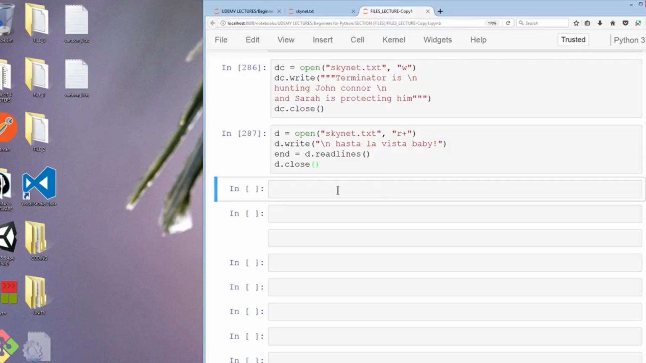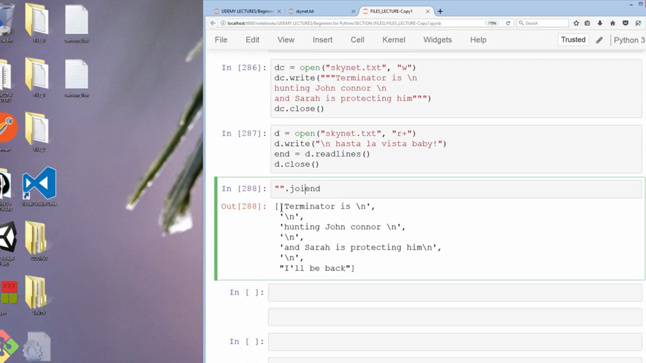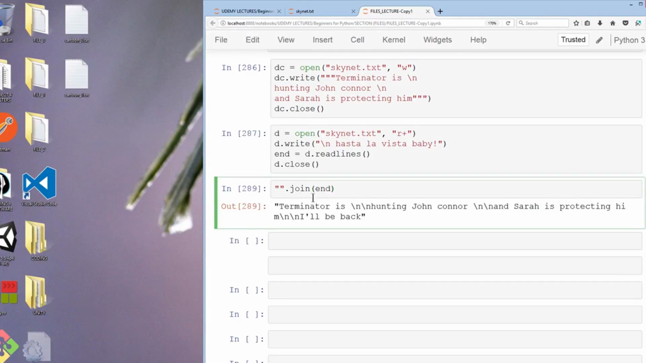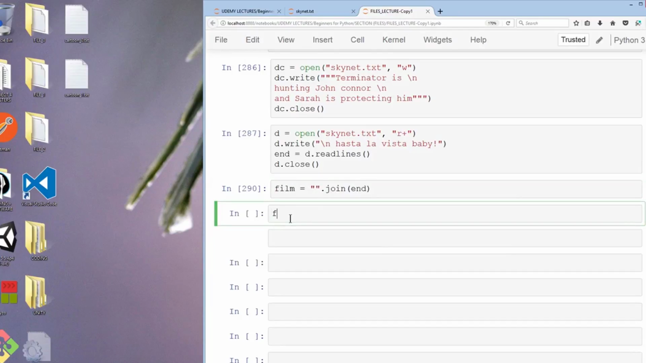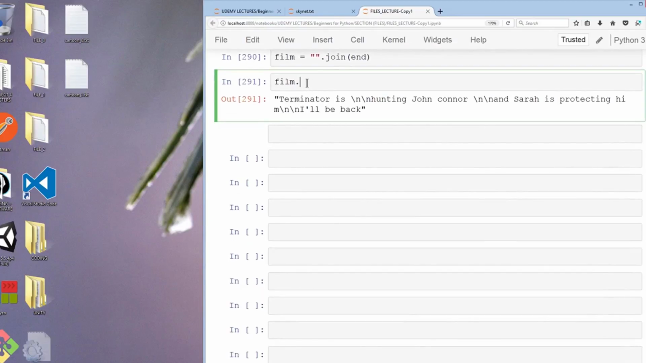Okay, great. And if I were to do ends, we'll get a list here, and we don't want these \n. Let's say we want to check if there's a particular word within this list. What we can do is get rid of these \n. So we can use join, and then convert this into a function. Just do f or film, that makes a bit more sense. Film.